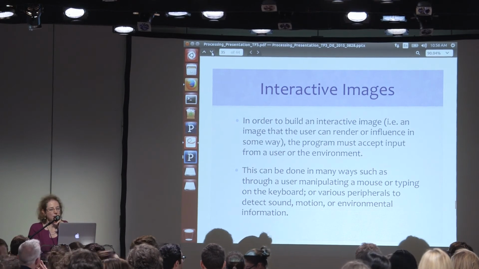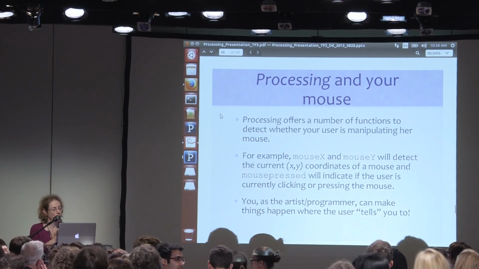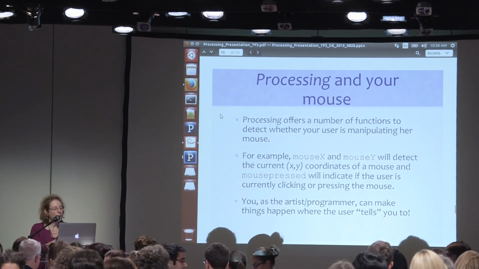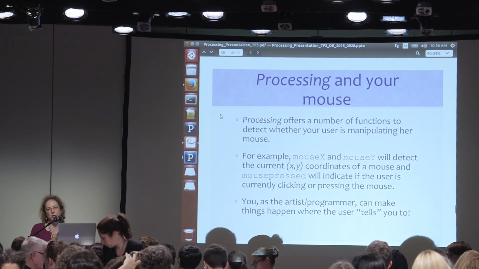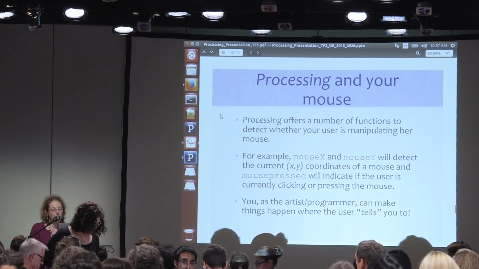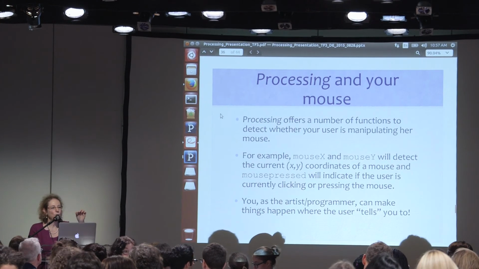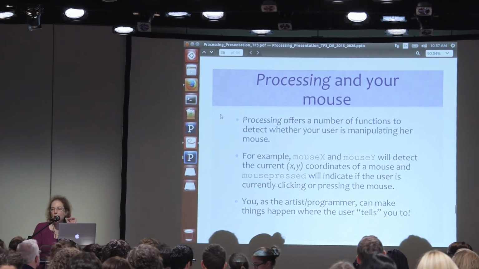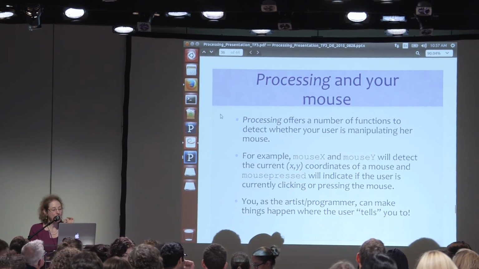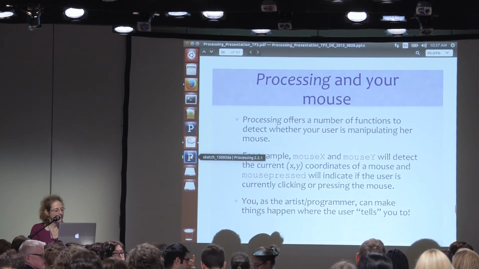But I'd also like to talk about interactive images, which is now way off the scale of what happens with works of art in physical media, what I call physical media. So Processing offers a number of functions for interacting with the user. mouseX and mouseY, for example, will give you the X and the Y coordinates of where the user has the mouse at that moment. mousePressed will tell you whether the mouse is pressed.